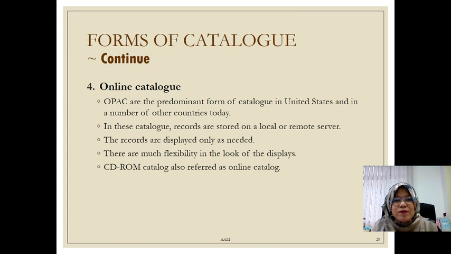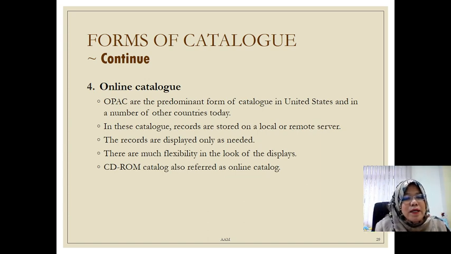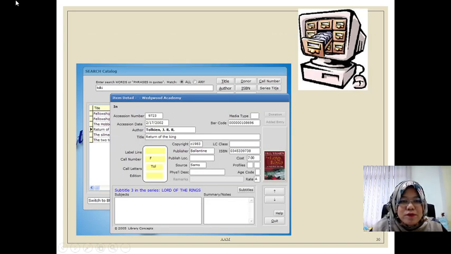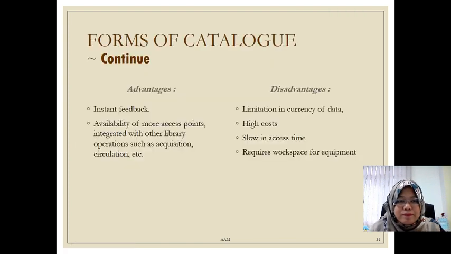Okay. So next is online catalog. OPACs are the predominant form of catalog in the US and in a number of other countries today. In this catalog, records are stored on a local or remote server, so the records are displayed only as needed. There is much flexibility in the look of the display, and CD-ROM catalogs are referred to as online catalogs. So this is an example of the online catalog.